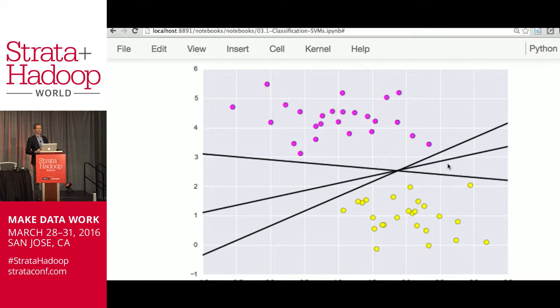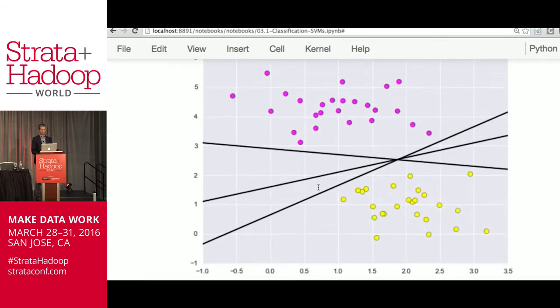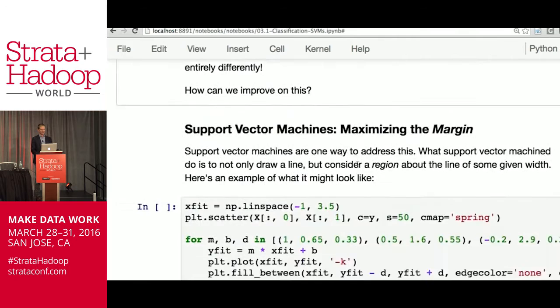Yeah, so you want as much space between the data points on each side. So maybe one way of thinking about it is if you choose this line right here, and let's say this point has a little noise in it, it could easily bump that point over to the wrong side of the line. But if you have a lot of space between your lines, then you're less likely to have that noise affect you like that. So this is kind of the motivation behind support vector machines.